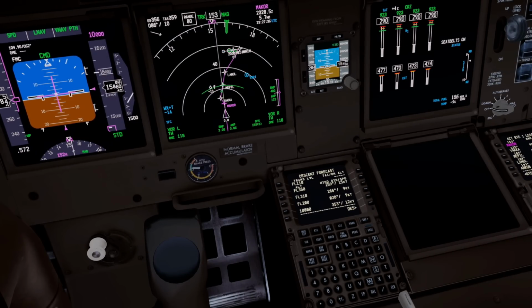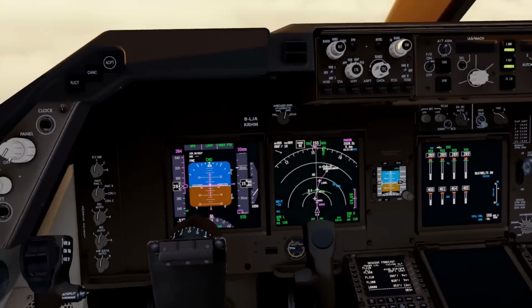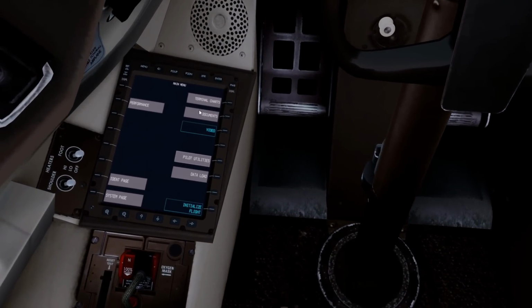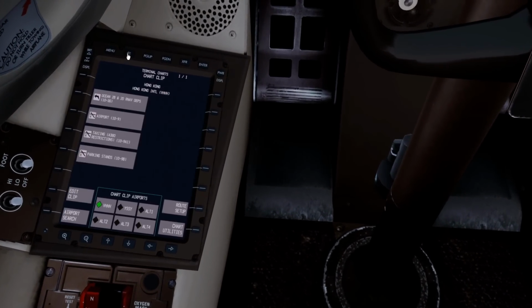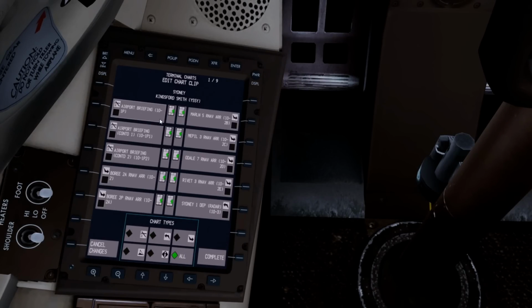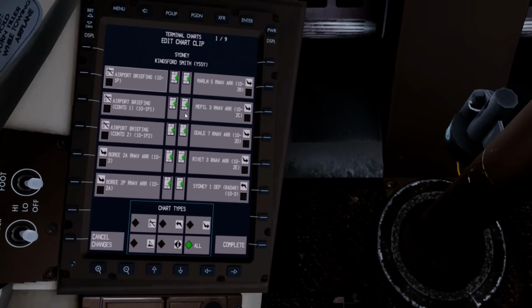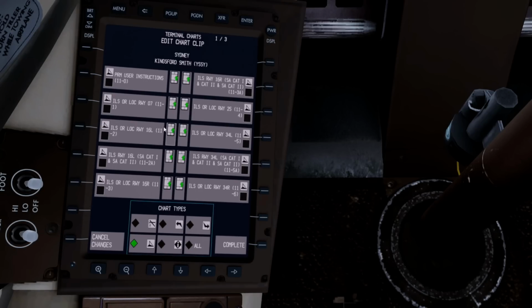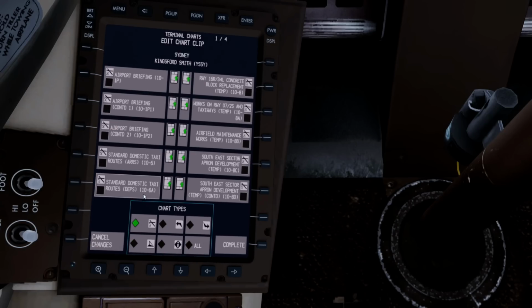According to the charts. Talking about charts, let's go over to this EFB here, go to terminal charts, and then we'll go back, and then we'll go Sydney, go to edit clip, and then we will tick off some things. So doing the Maple 3 arrival, and let's pick out ILS here, and we're doing an ILS approach into runway 07. We also want to tick off the SIDs for the ground charts. So if there's anything else that I might need, I can search it through here.